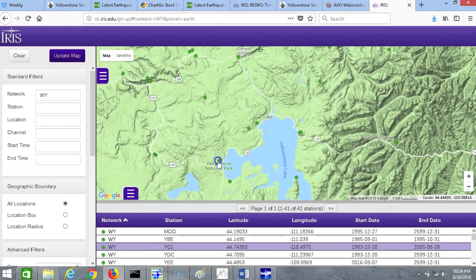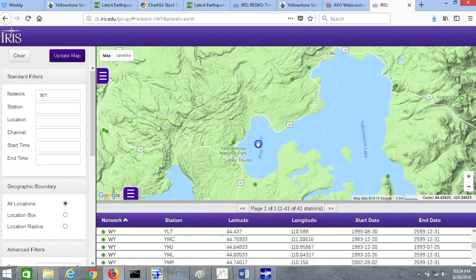See, here's seismic station YLT right here. The July 5th earthquake swarm, which I personally believe is magma intrusion, occurred right here. And the edge of the magma chamber is right about here. So I'm thinking this earthquake swarm is occurring in this area somewhere, possibly even under West Thumb itself.